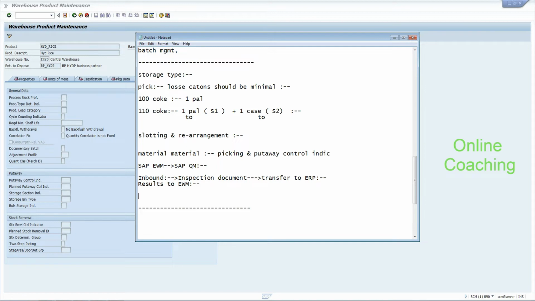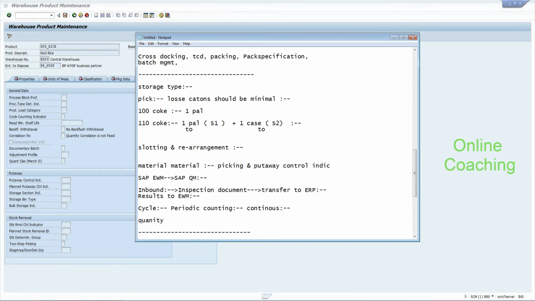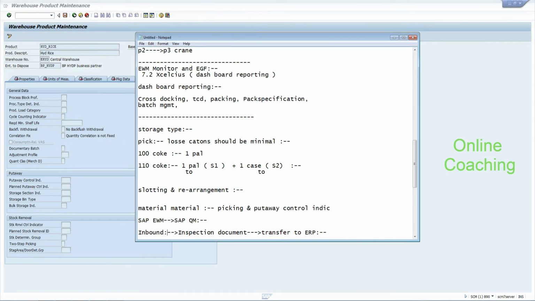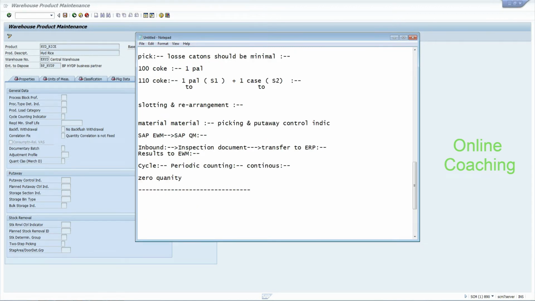Can you explain a little bit about cycle counting? Cycle counting means you usually want to do periodic counting, or continuous inventory. And one more thing: whenever the quantities become zero, I want to do the cycle counting also. A zero check. Whenever the quantities actually become zero, I want to initiate the counting automatically.